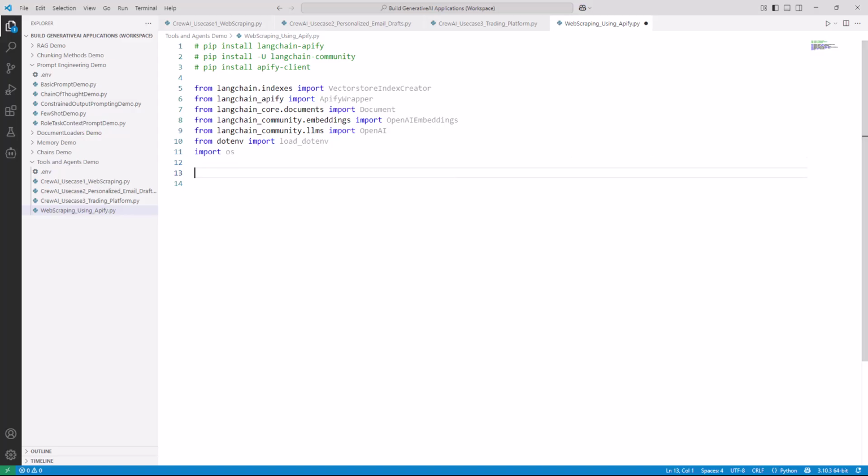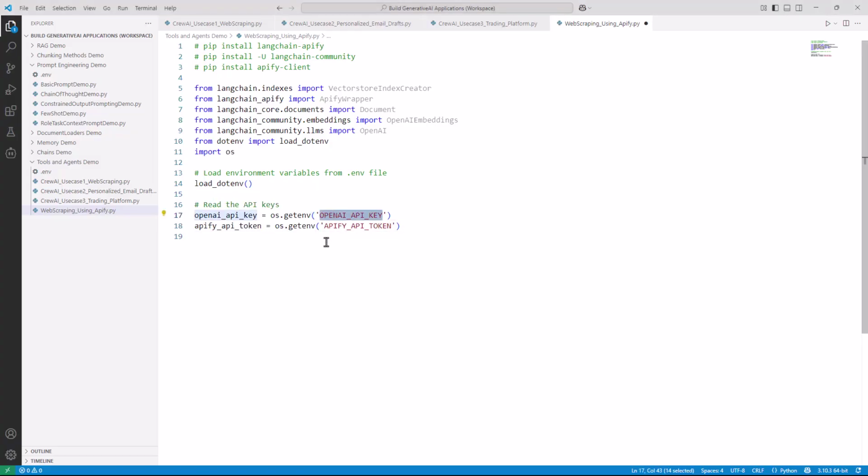Now, the first thing is let's load the environment variables by using the load_dotenv function, right? And then the next thing is let's read the API keys. So we are reading the OpenAI API key and also the Apify API key, right? So make sure you give the same name inside this environment file, okay? Whatever name you are providing inside this environment file, you have to give the same name so that you will get the key, right? So once you read the API keys, the next step is to store these inside the environment variables, right? So the OpenAI API key and also the Apify API token.